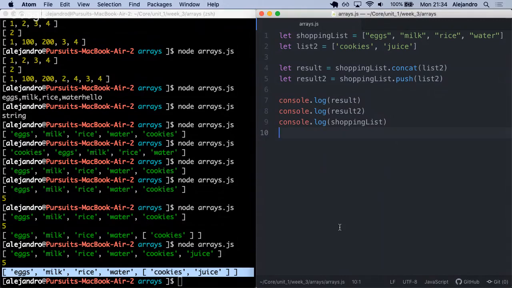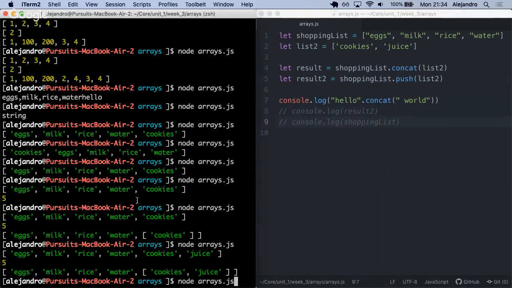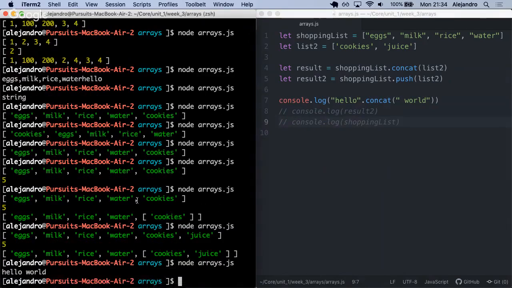Okay, so we saw concat. By the way, concat works in strings as well. I could still do something like hello.concat world. And concat works in both arrays and strings. It's just that for strings, instead of doing concat, I could just do plus.